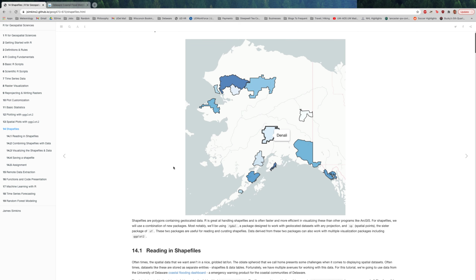Shapefiles are just polygons that contain geolocated data. And shapefiles are one reason why somebody might use ArcGIS, which is a good program to deal with shapefiles. However, you'll find that R, once you get the hang of it, is just as good at handling shapefiles, and it's faster than ArcGIS.